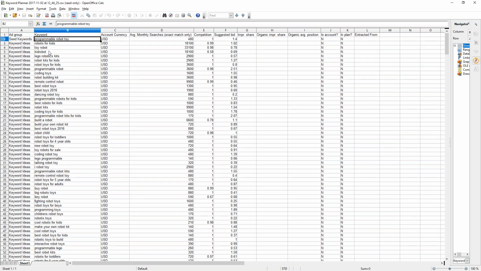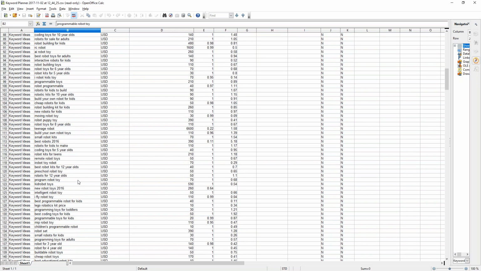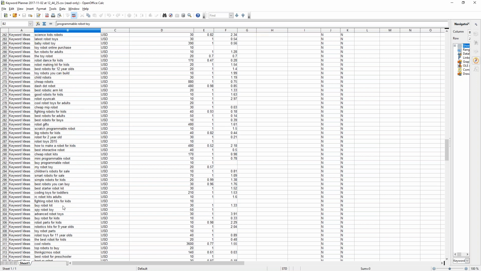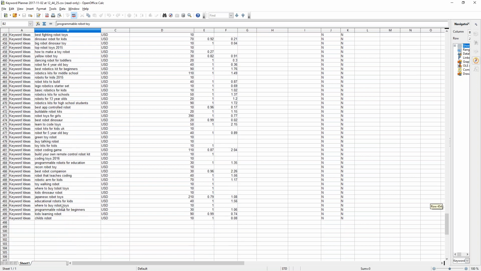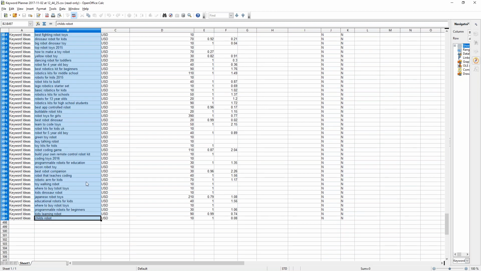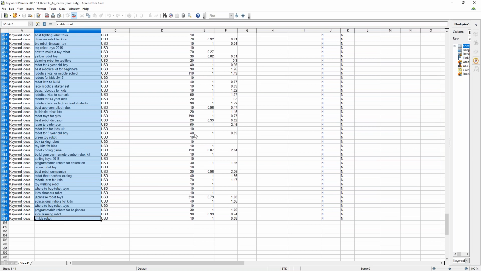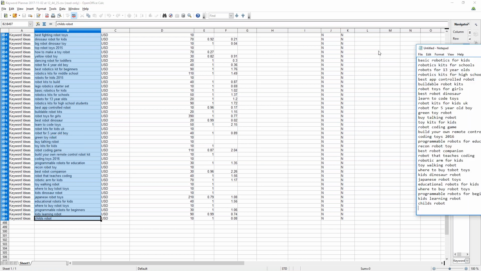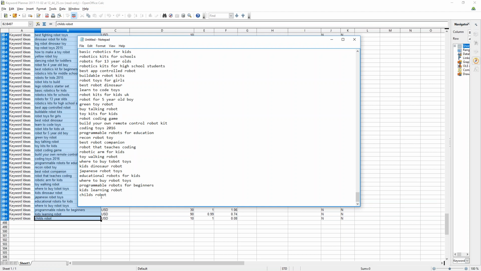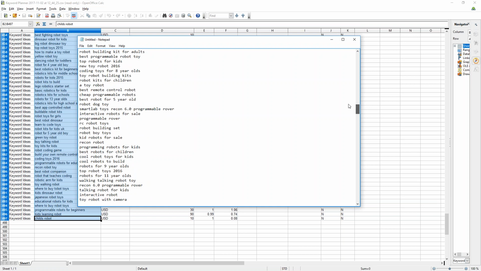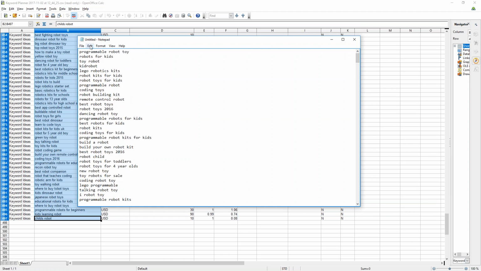So now I have a listing of all these keywords that were available to me within the Google Keyword Planner. So I can take all of these keyword phrases, and if I select this entire column and then copy it, I can go over into a notepad file and paste all of that. So now I have a listing of all these keywords just in this notepad file.